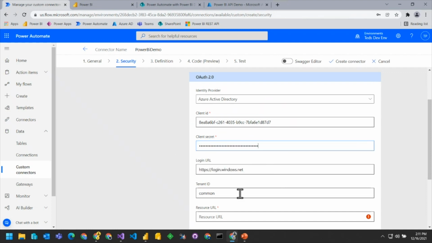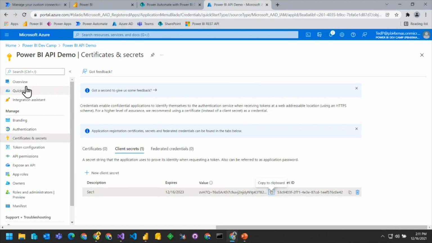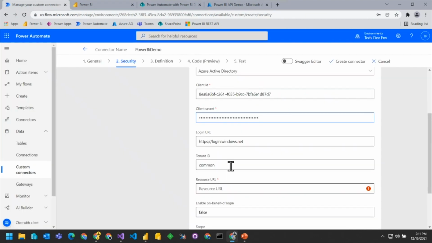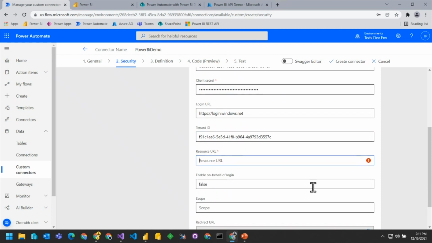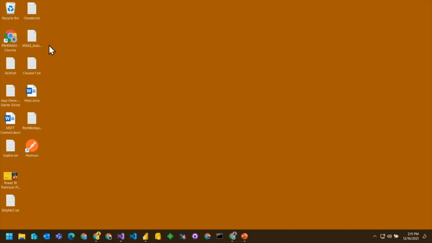Okay, a couple other things we need. The tenant ID, you can leave this as common. But what I would recommend is we go back to Overview, and here's the application that we have. This is just the GUID that identifies your tenant. So we're going to add this in here as well. Okay, so now let's keep going down here. And you have this thing, which is the resource URL. Now, as far as the resource URL goes, what I need to do is get to my cheater file right here.